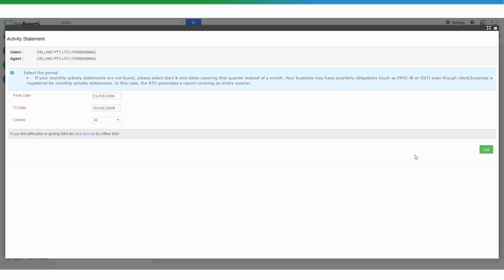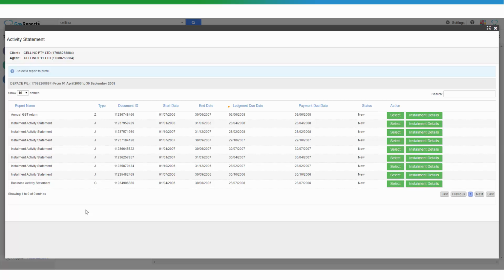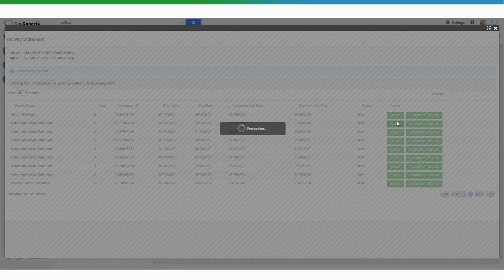It will list out not only the new ones that have not been lodged, but also the lodged ones. You can see here for the period that I have confirmed, we have 9 activity statements. And of course all of them are new. If it has already been lodged, the status will be processed rather than new. We now select the activity statement that we want to prepare.